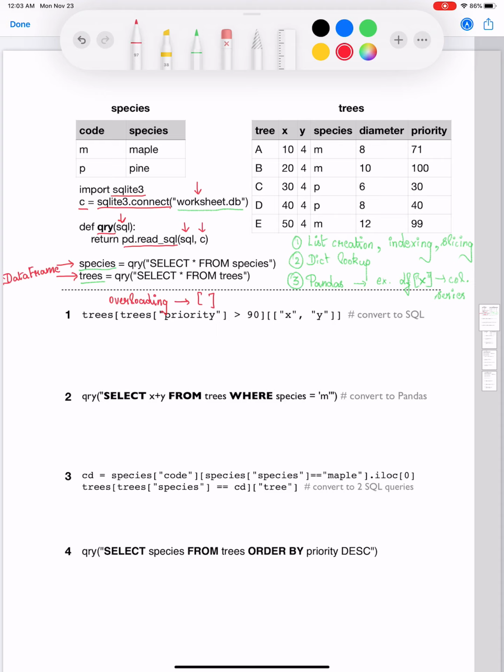The first expression is over here when we say trees of priority. So trees of priority is going to retrieve the priority column from the data frame trees. And whenever you retrieve a column or a row in a data frame, you're always going to get a series, right? So you're going to get a series of the priority column over here. What are we doing with it? We are applying the Boolean condition of greater than 90. So that's going to give us a Boolean series.